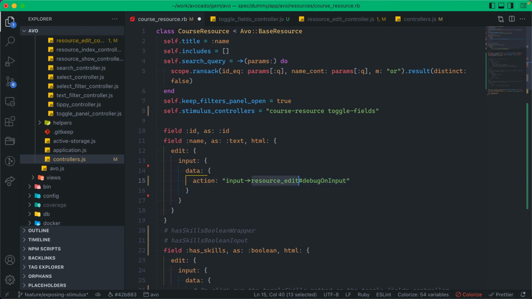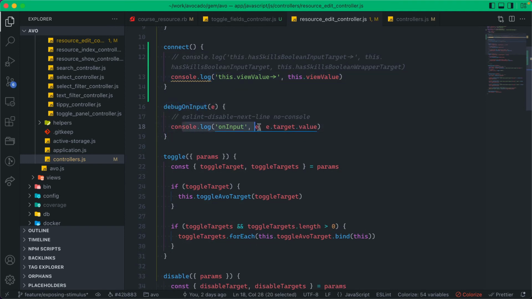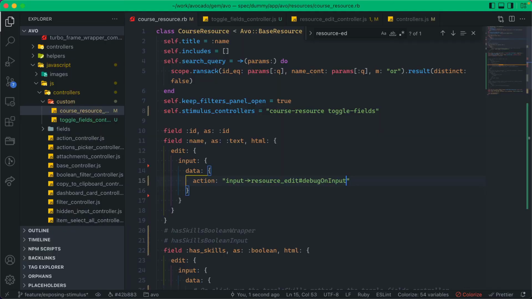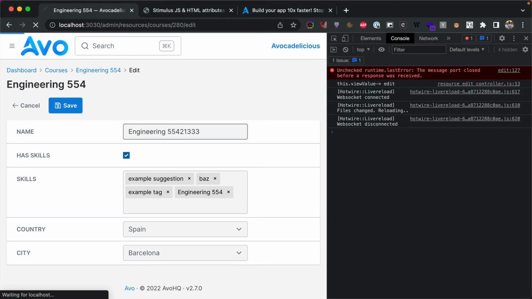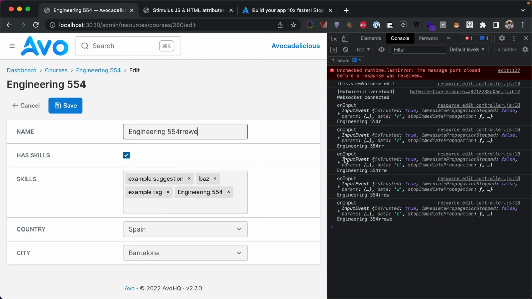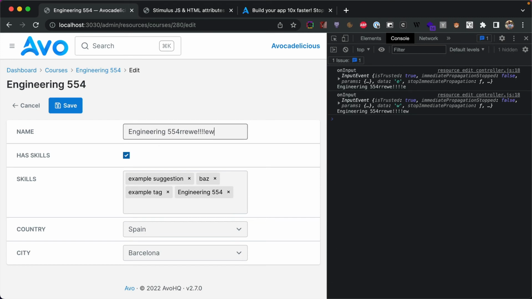Resource edit is our controller that we provide out of the box. And if we go and check out this method, it just consoles out the event and the target value. So if I refresh, oh, it's not working. Oh, it's because of this. So let's try it again. So now you can see on input, you see the event, and then you can also get the value. So you get the whole value. Cool. So this is just to test out if maybe stimulus is working or things are attached properly to your inputs.